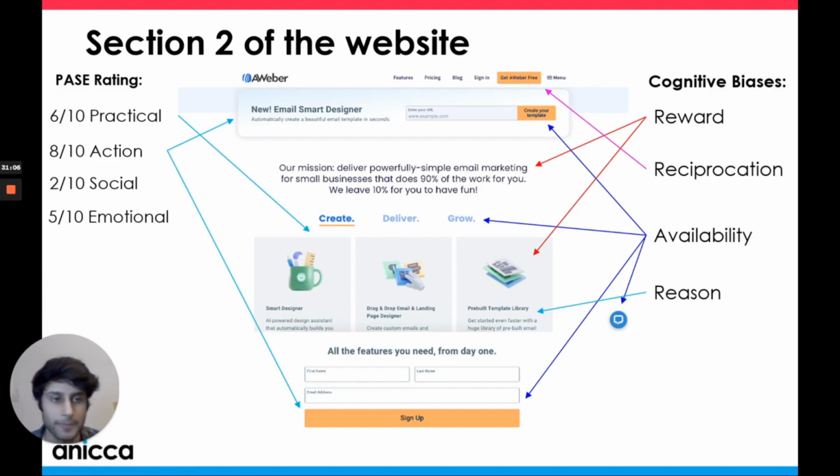Let's go into section 2. So the cognitive biases in section 2 of this website, when we scroll down: the reward is there. You have this mission, "deliver powerfully simple email marketing for small businesses," in big, bold letters, very visible. And underneath you have another form of reward as well: the smart designer, a drag and drop email and landing page designer. You have these other features, so that's a reward as well.